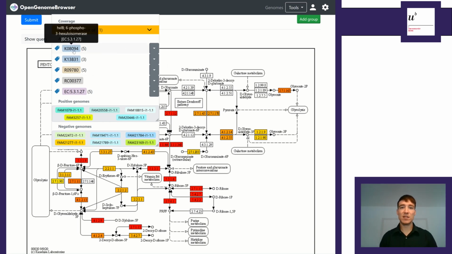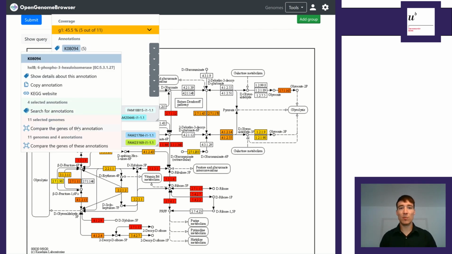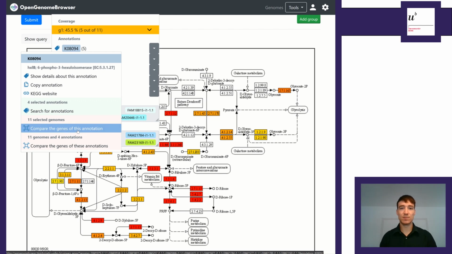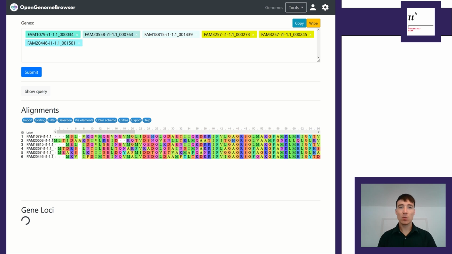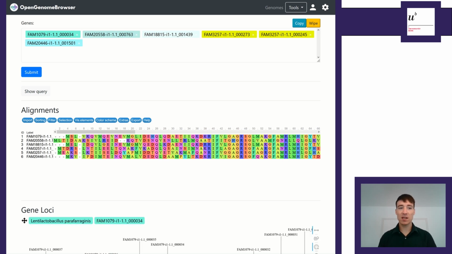Suppose we are interested in the genes behind this annotation here. Let's click on "Compare the genes behind this annotation". This opens a new page where the responsible genes are selected. We can now load a multiple sequence alignment and the gene locus plot.